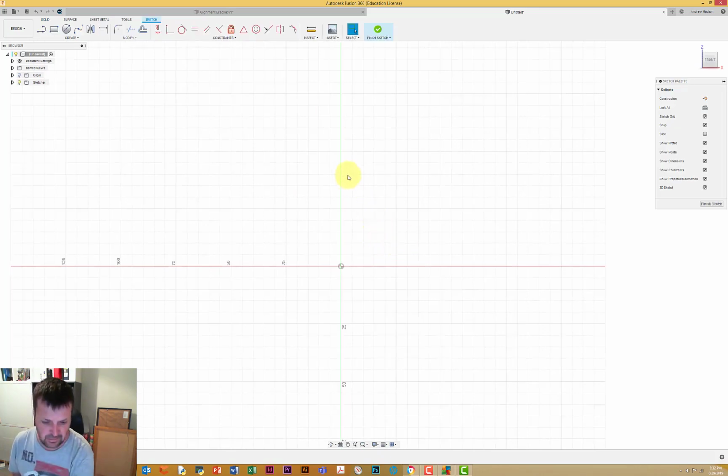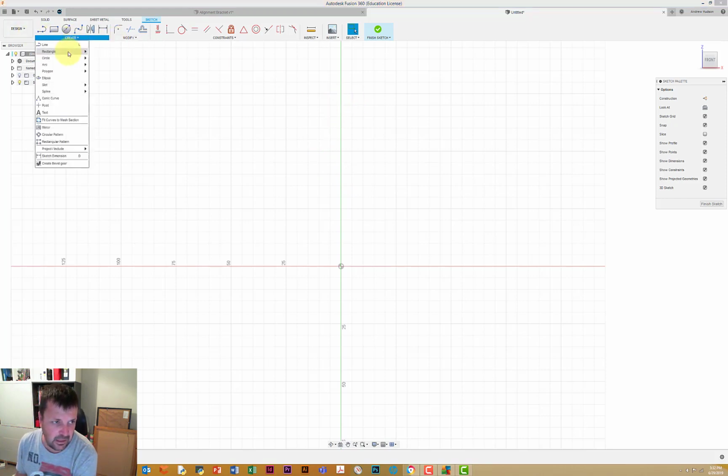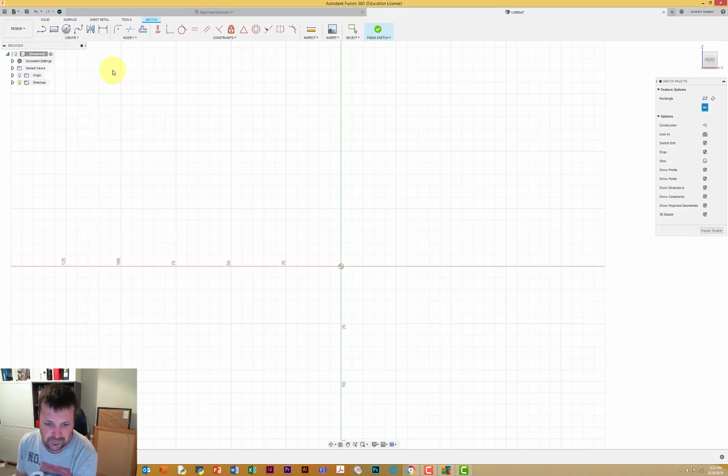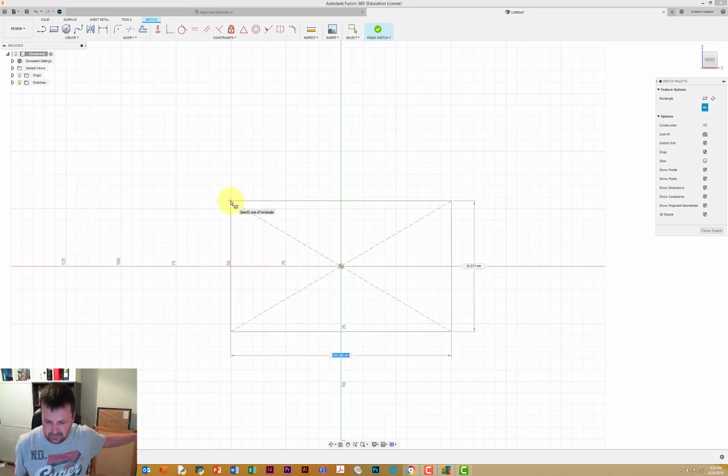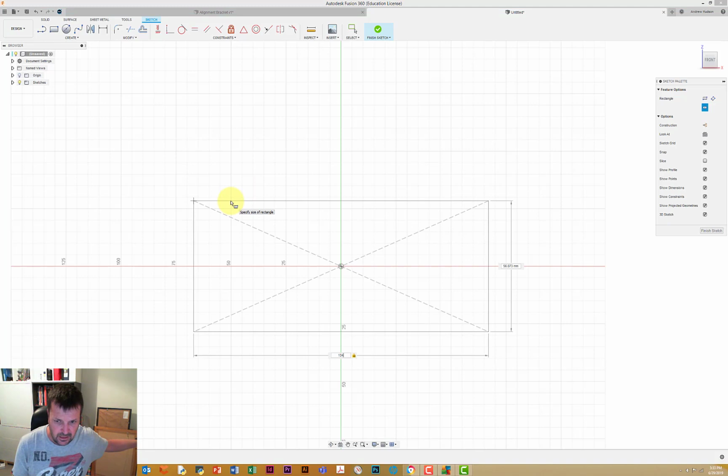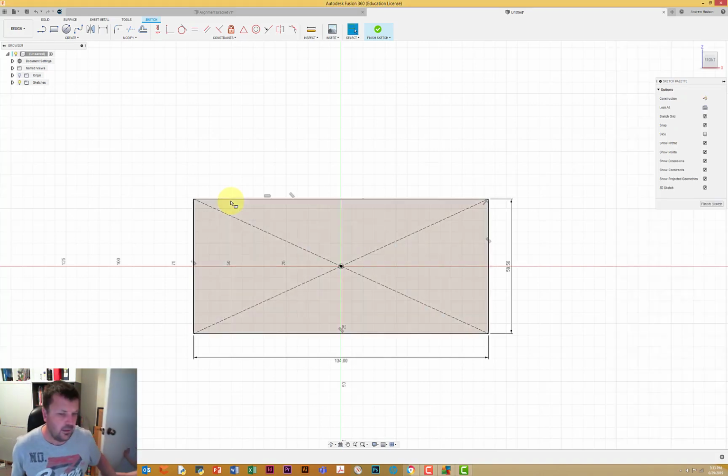The size of the block that we're looking at is 134 by 50.8. So create a rectangle, center rectangle, pick out your center point, and we want 134 by 58.5, and press enter.